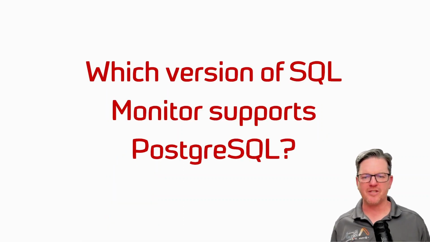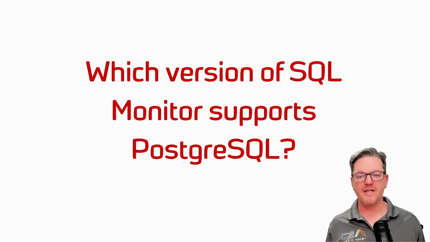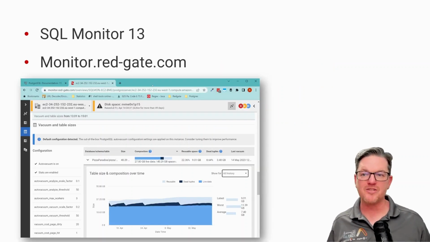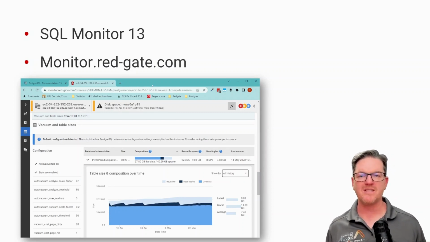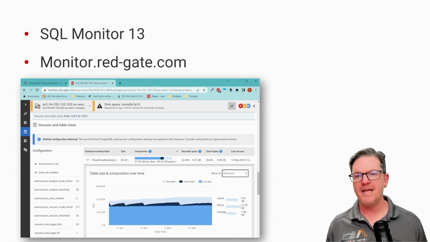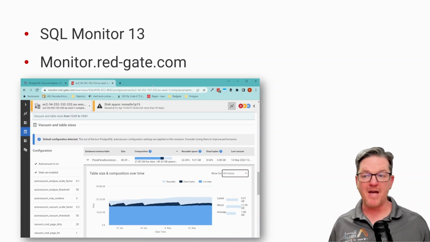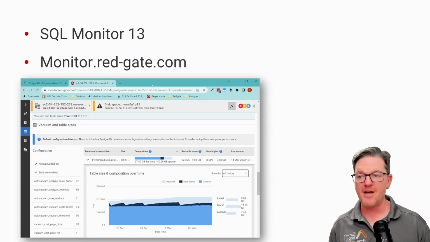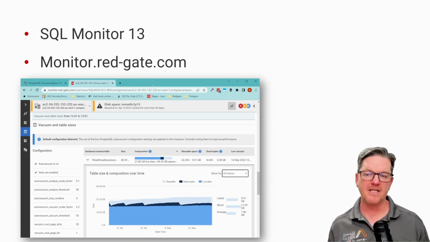So which version of SQL Monitor from Redgate supports PostgreSQL? This is a quick answer. We are so excited about the progress that we're making at Redgate to really support so many things with Postgres as it continues to really become a database that people need to understand and use. This comes from our sample site, our test site, that you can go look at right now. It's just monitor.redgate.com. And we support it as of SQL Monitor version 13.